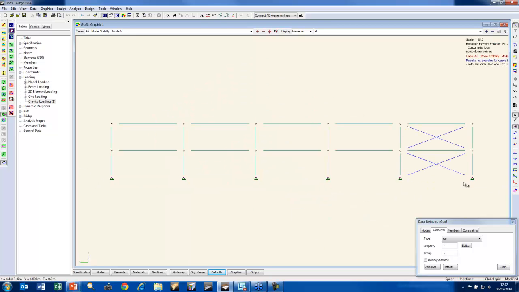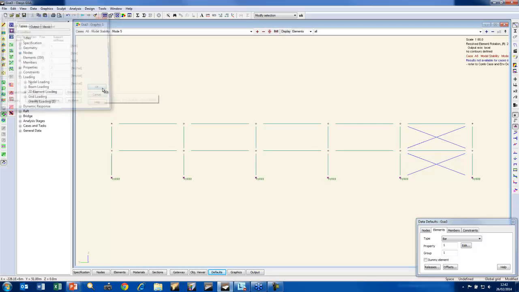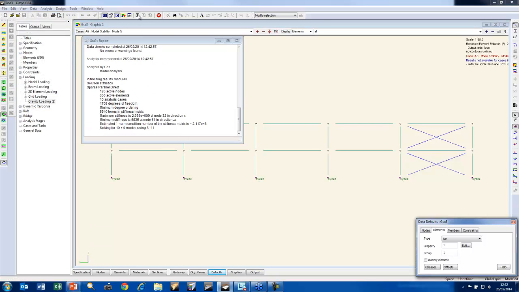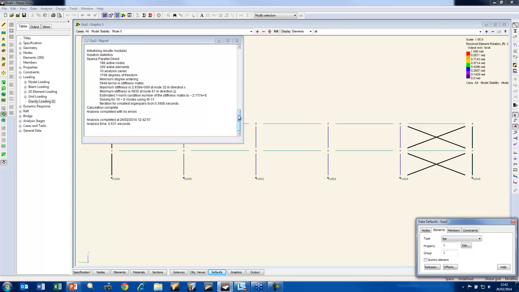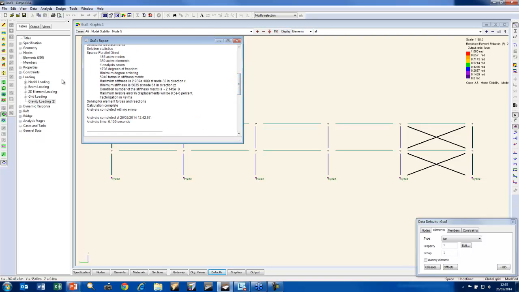Go in and add ZZ restraints on those columns and rerun the analysis. And this time we're getting a much better condition number, plus 8. That's pretty good. I like that.